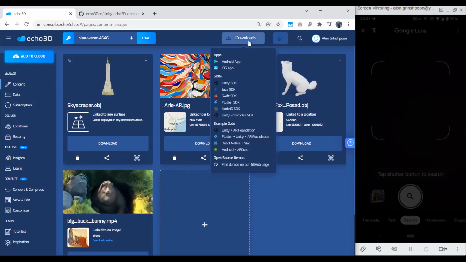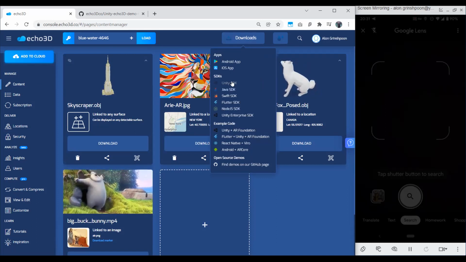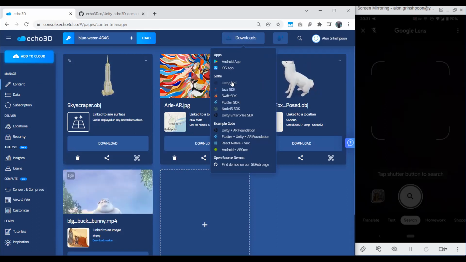So we're going to build a game using the Unity game engine. So Unity is a game engine a lot of developers love to build games and AR VR applications. This is Unity. Here it is.